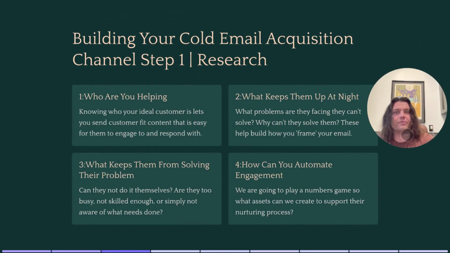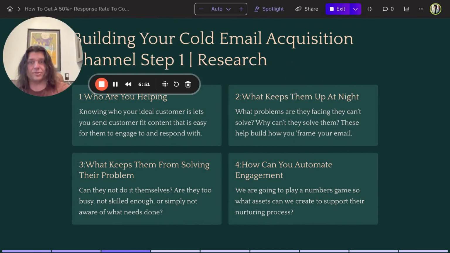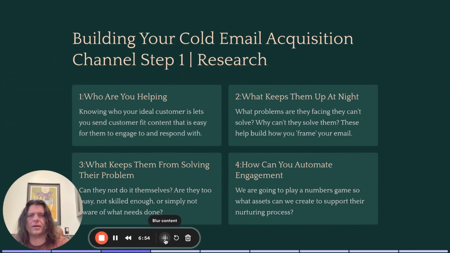Building your email acquisition channel. Step 1, research. A big part of what makes cold emails work is really knowing who you're helping. Your ideal customer has a very specific problem you can solve, right? Knowing who your ideal customer is lets you send customer-fit content that's easy for them to engage with and respond to.